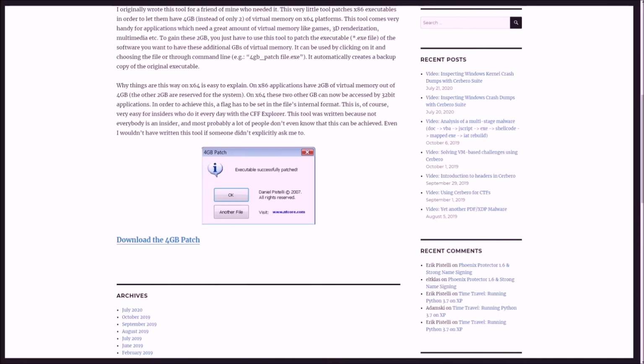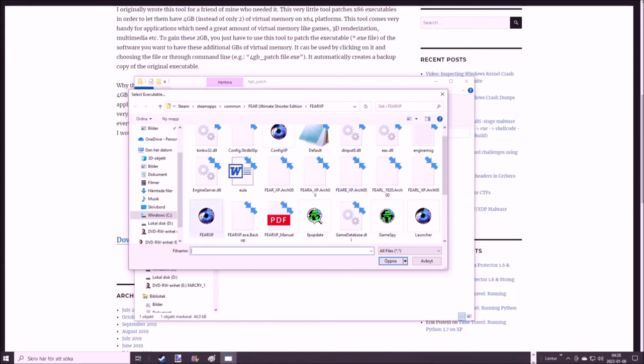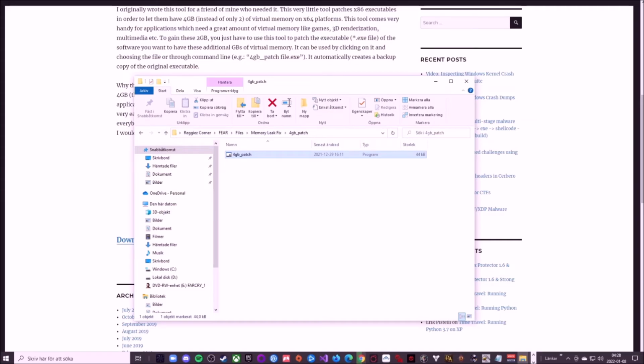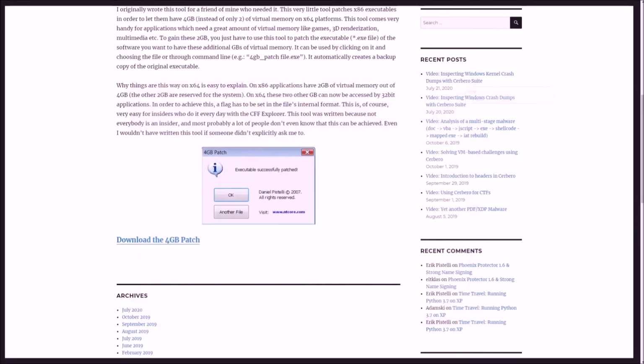and you will get, when you have the program up and running, a window and it says select executable. So in order for it to work, you have to go into the F.E.A.R Ultimate Shooter, F.E.A.R XP, where we've been multiple times, and pick the F.E.A.R XP and then just push open. So if you do that and push open, executable successfully patched. So now it has 4 GB of working memory. Okay, and you can close it down.